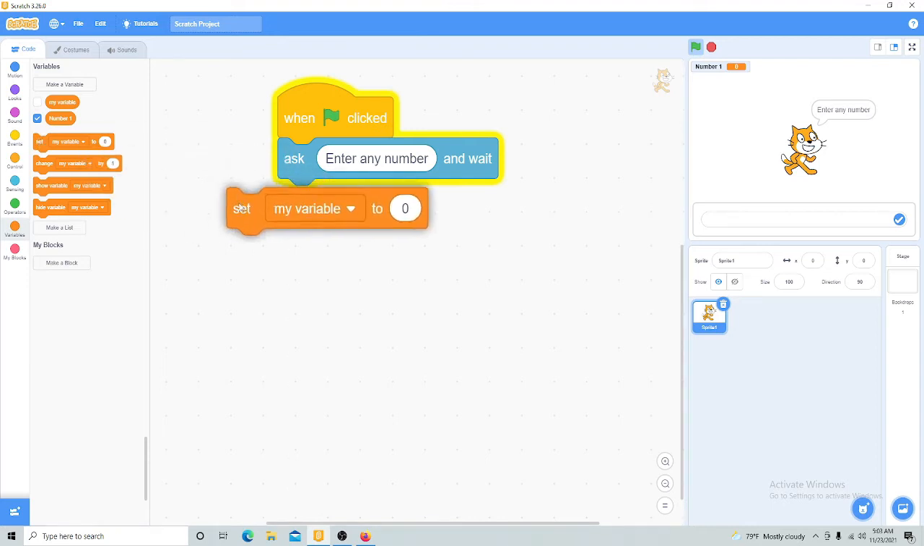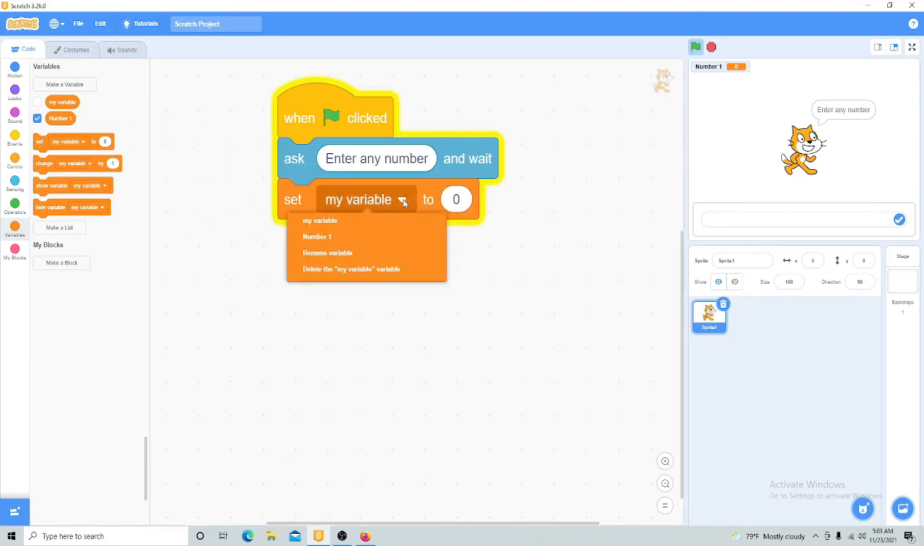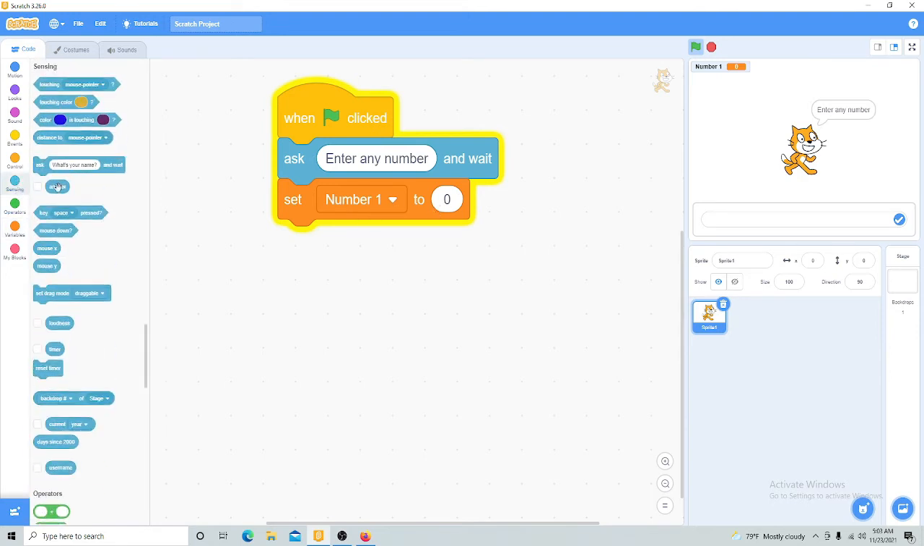So click here, then set the variable number 1. If I enter any number here, it's supposed to be recorded here. So you set number 1 to the answer to the question. Click on sensing, come down here, and drag the answer block, just like that.